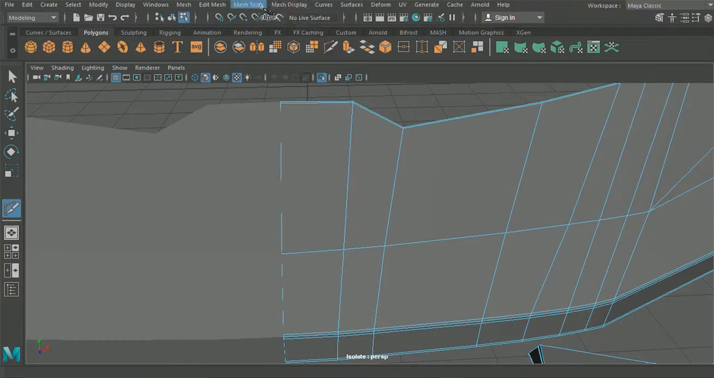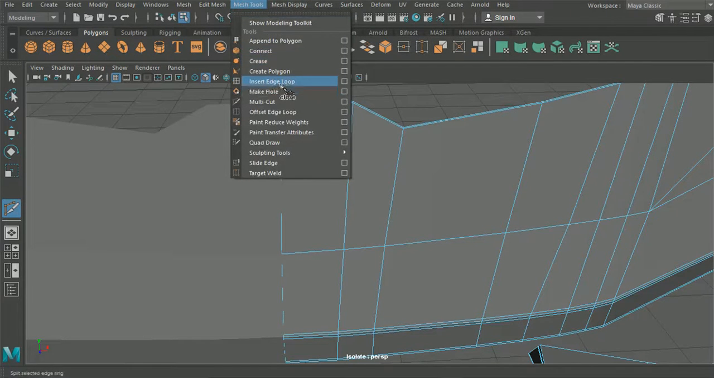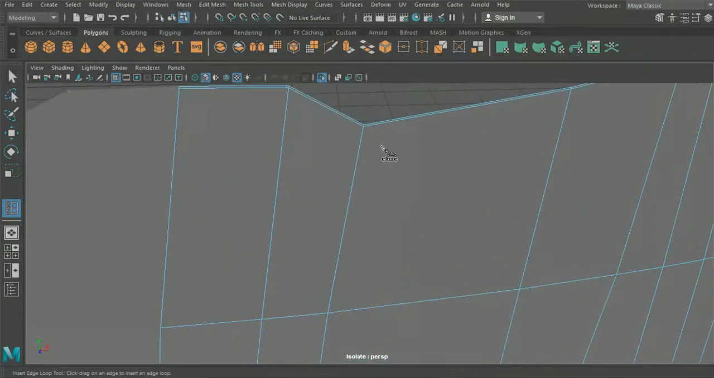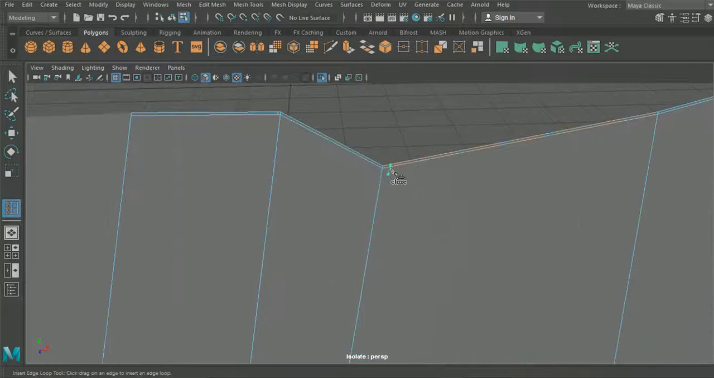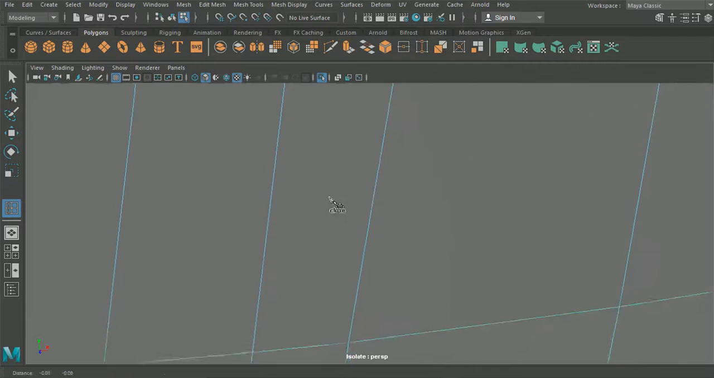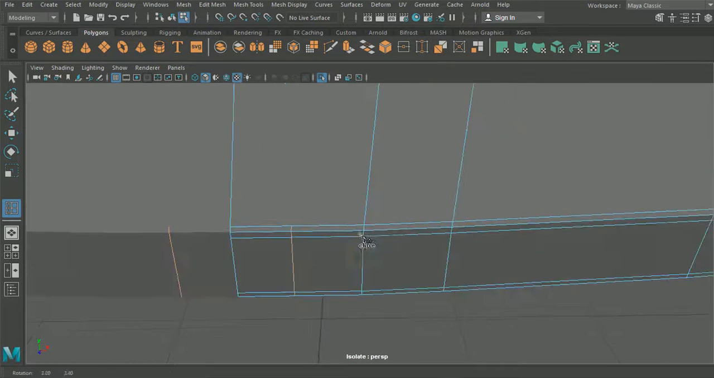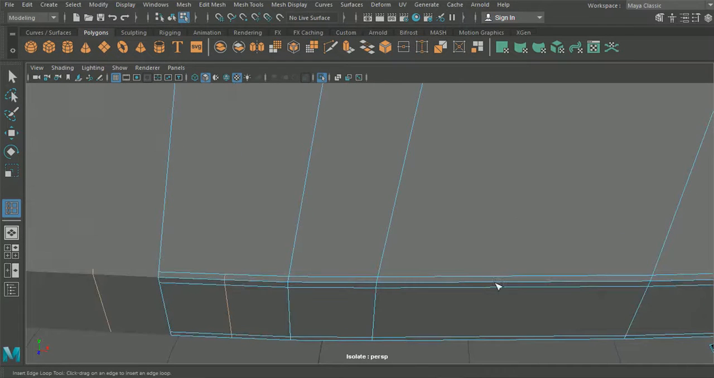So that means we can use our mesh tools, and we are going to insert an edge loop, which is up close and personal to that corner there. And then we're going to do the same here. Hopefully we'll be able to get away with just one on each bit. And then we can drop one in the middle here. Maybe a bit closer to the middle of the two. One in the middle here.